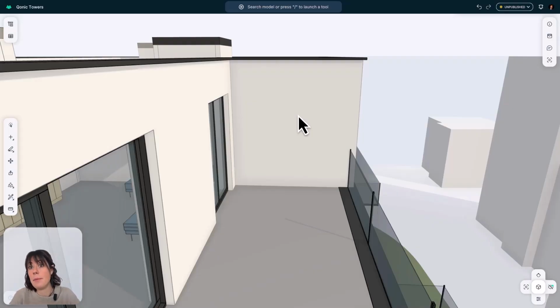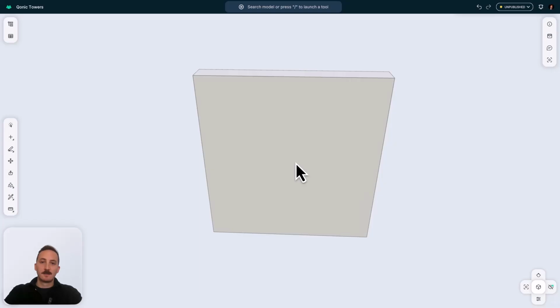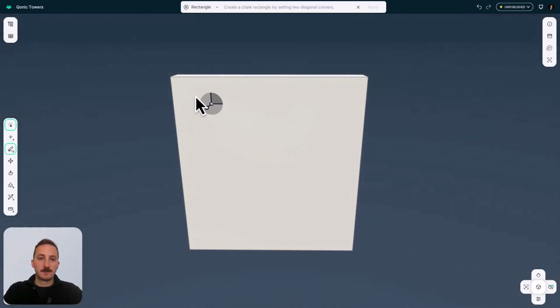We've added the ability to draw circles and rectangles directly from the chalk menu, and you can use these sketches as a base to extrude or push-pull. Alright, so indeed Qonic now supports drawing circles and rectangles directly on geometry or on the XY plane. Let me demonstrate this. I'll select this wall here and simply use the rectangle tool to create some rectangles.